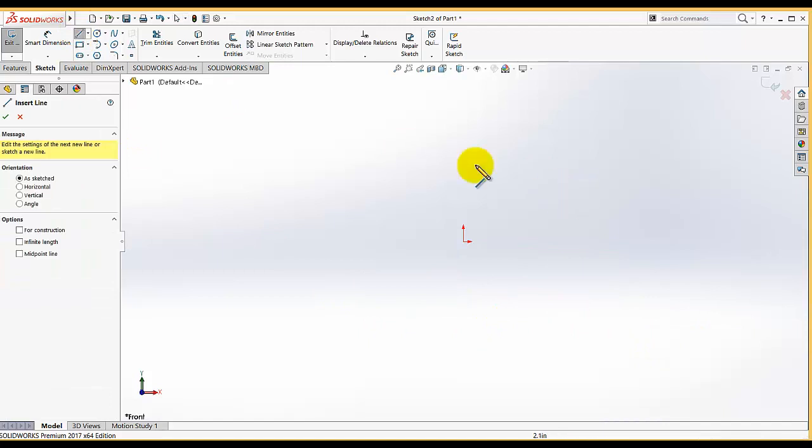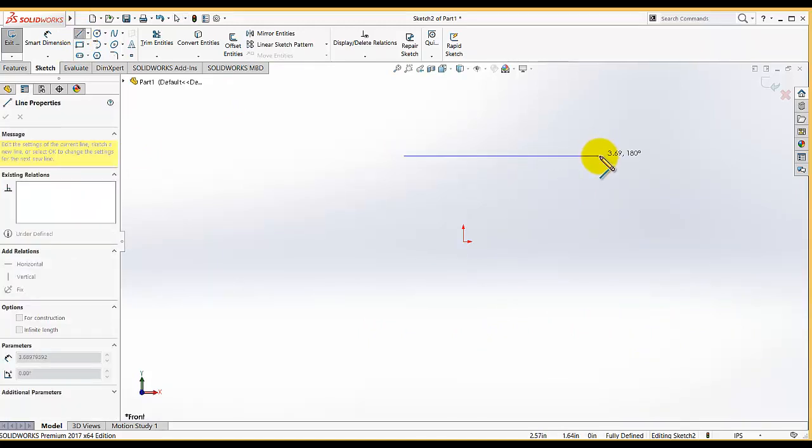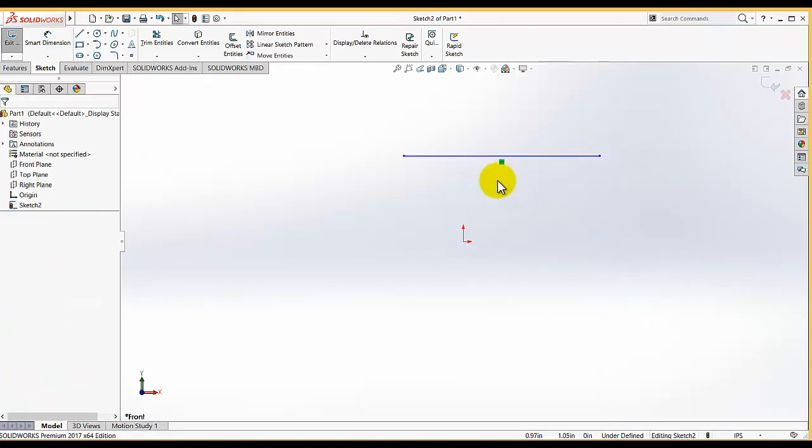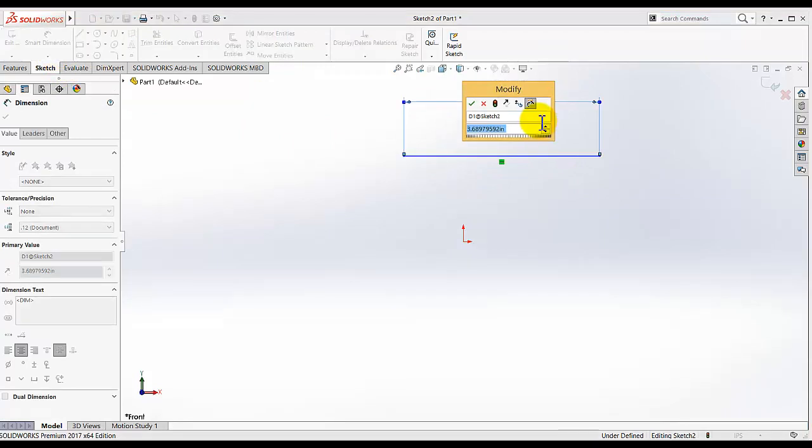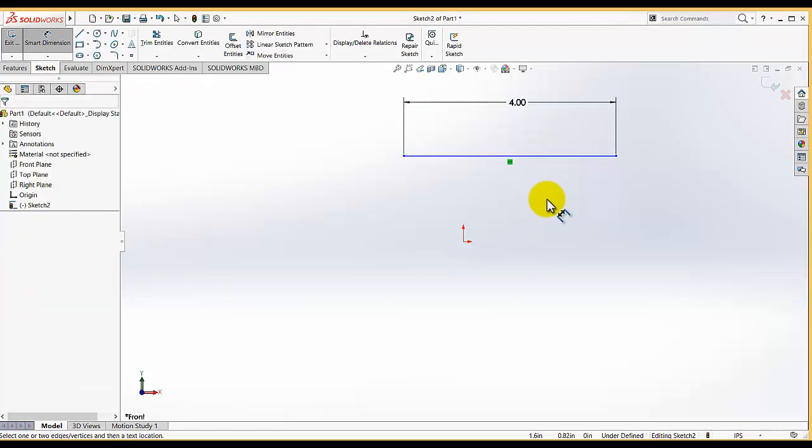Now I am going to draw a line like that. One constraint is defined, a relation is added, it's horizontal, and the other is that its magnitude is also defined. As we did not start our sketch from the origin, we now need to define the position dimension of this line from the origin.